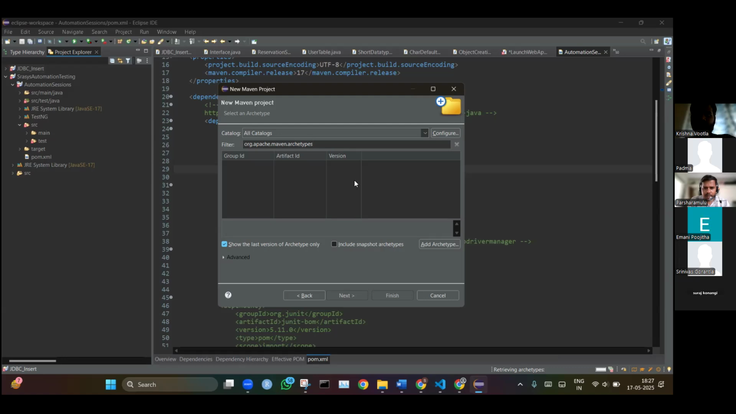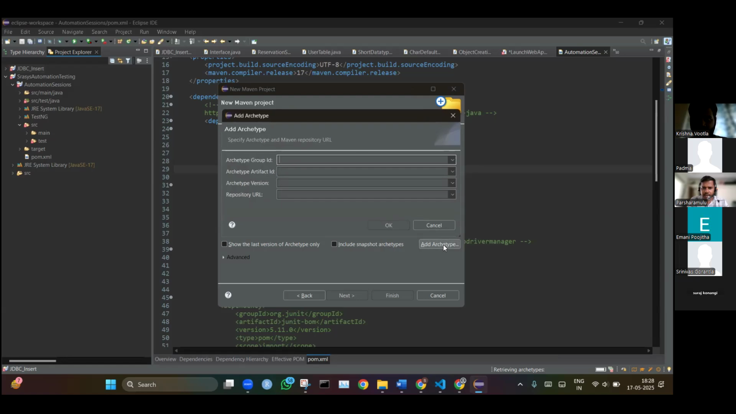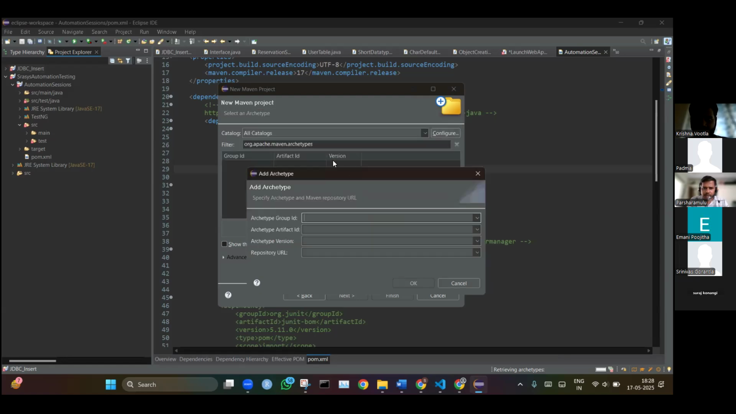No response. Click on this, the show the latest version of archetype only. Uncheck that. Enter. Now you're able to click next. It's grayed out. Click on add archetype. Down you can see add archetype, right? Yeah, enter.